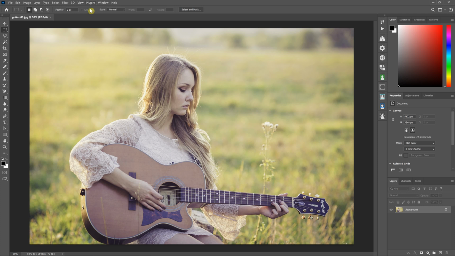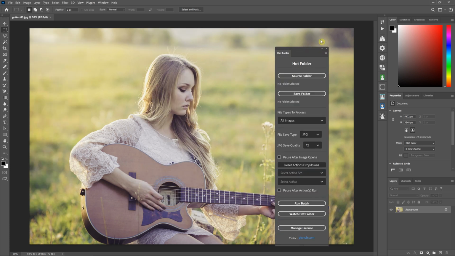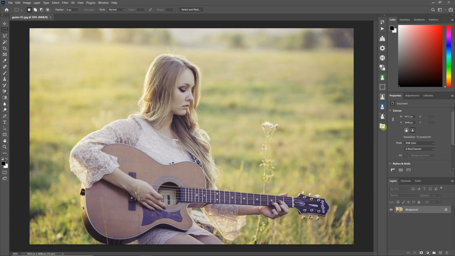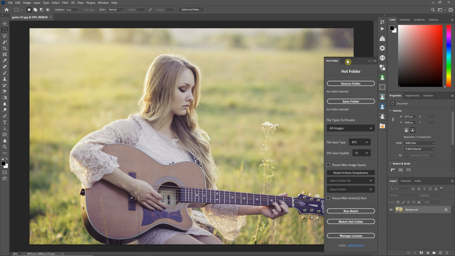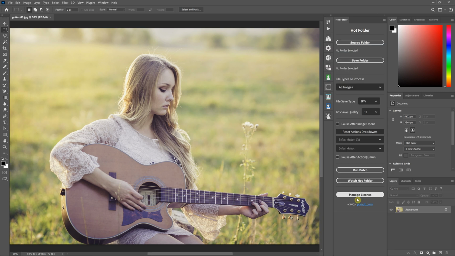For this video, I'm just going to be giving you a brief demonstration of the Hot Folder plugin. When installed, that will be under the Plugins menu for CC 2021 or higher. You can put the user interface anywhere you want. You can also dock it in the Photoshop workspace, so you can put it into this pop-out menu here, or you can put it into its own section of the workspace. I like to put it into its own column.